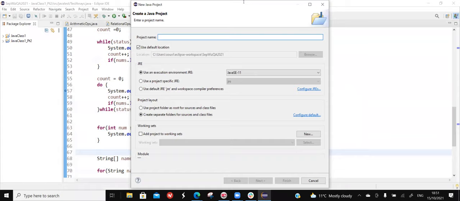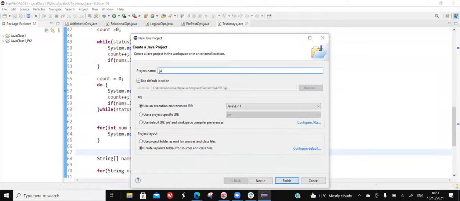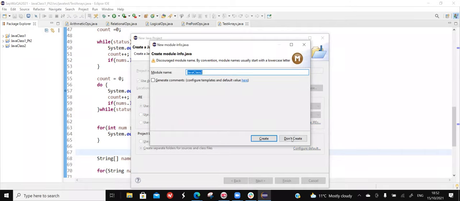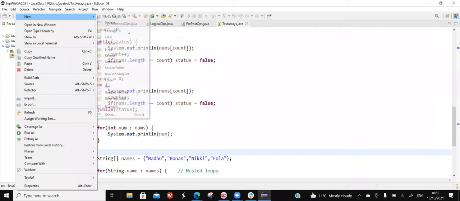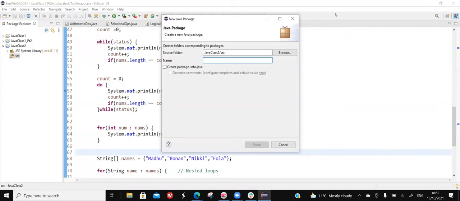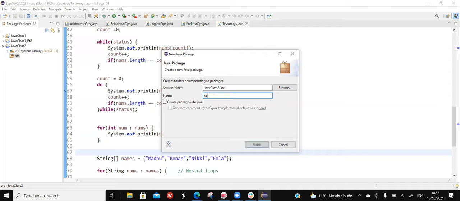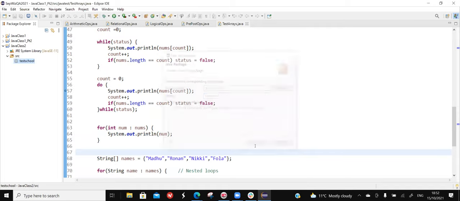Java class 2. All right. Don't create. All right. In this, I'm going to create a package. The package name is test school. That's it. All right. That's it. In this whole game, who are my entities? Who are my major three players? A school, a class, and a student.